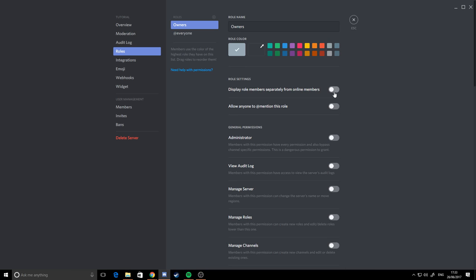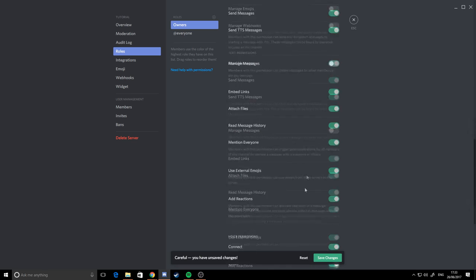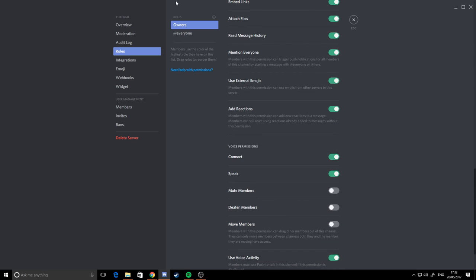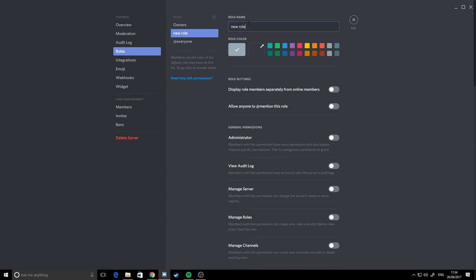You want to display them separately from other members. Allow anyone to mention as well, and admin. So when you give them the admin permission, you'll basically give the user all of these permissions. And just hit save changes. And now you want to make admin one. Save changes. You just want admin to do the same as owner, so let's tick off these 3 boxes.